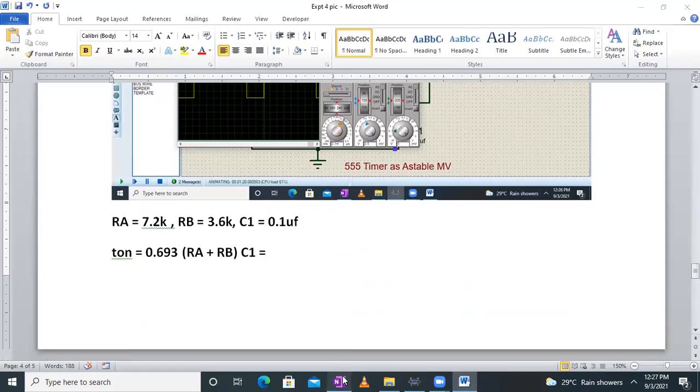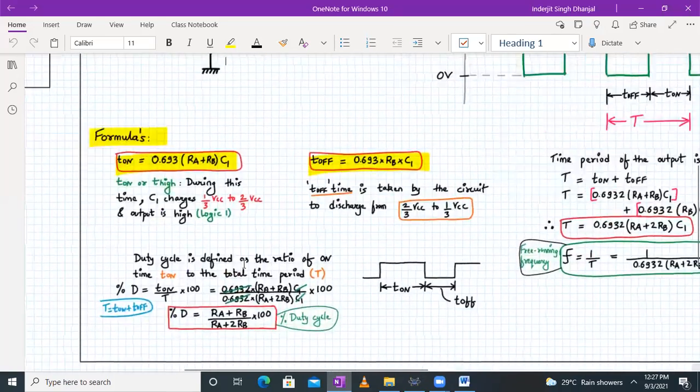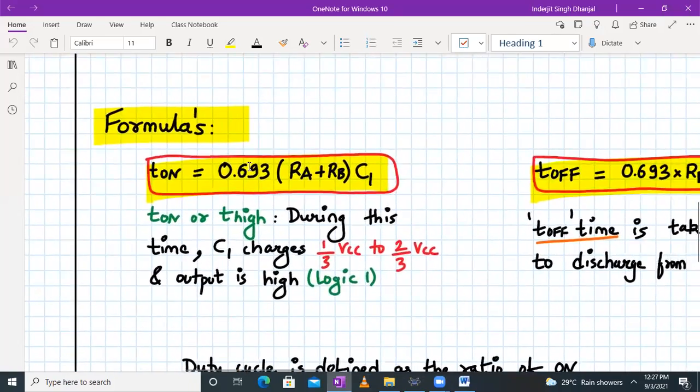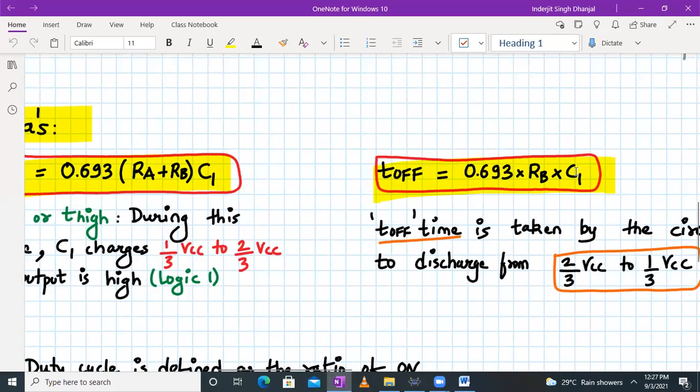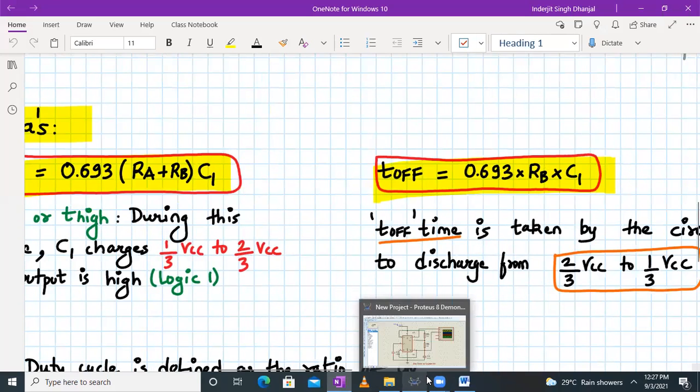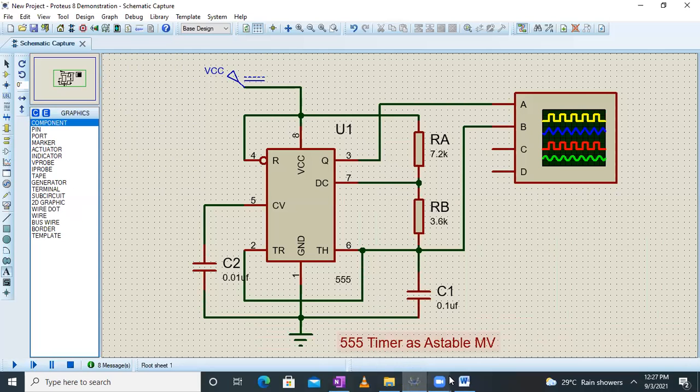Those values I have written over here in the Word document. And now using the formula of T on and T off, T on will be 0.693 (RA plus RB) into C1, and T off will be 0.693 RB into C1. Using these formulas, we will calculate it by calculation. First, we'll observe it. Fine. So over here, let me simulate it again.